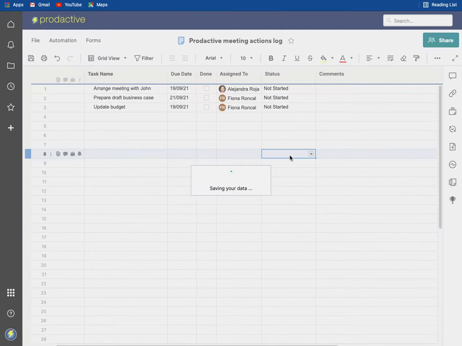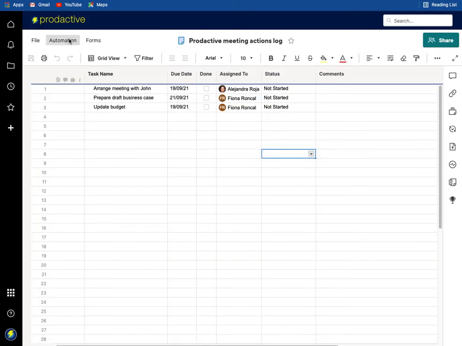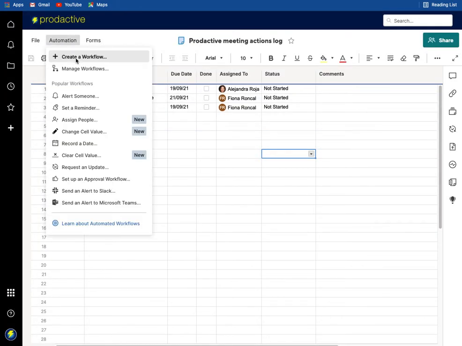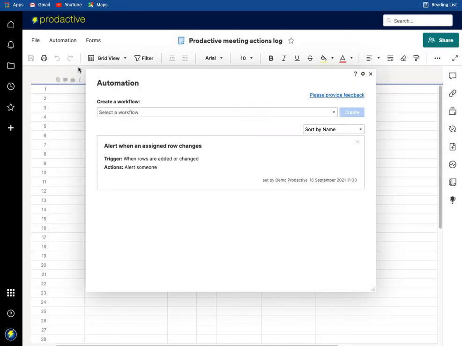So I'm going to save this, and if we go into here, we can see Manage Workflows. So it has already set up an alert here. Alert when an assigned row changes. When rows are added or changed, alert someone. So that's already been set up.